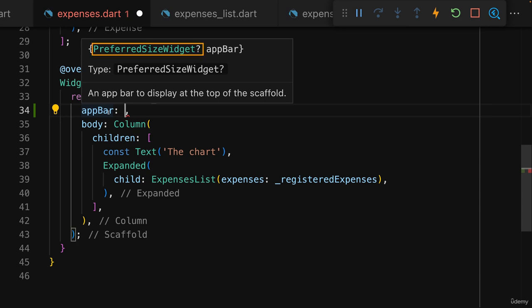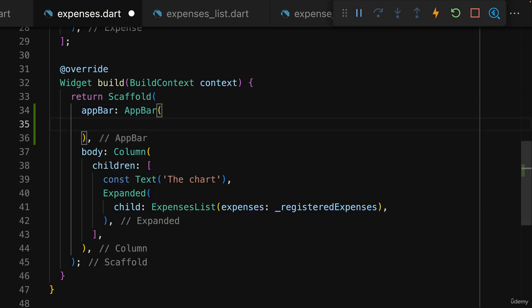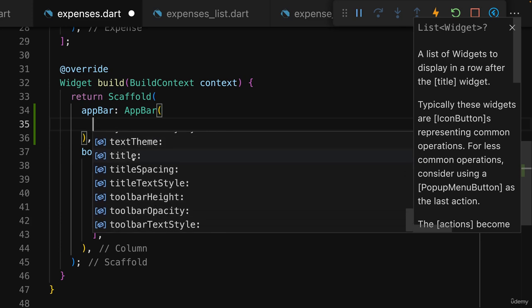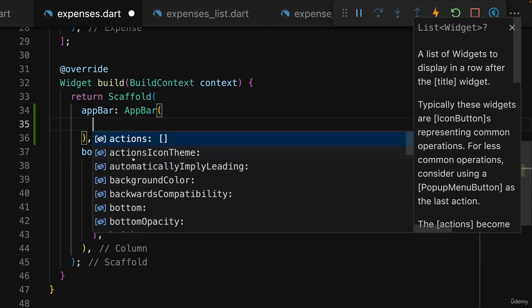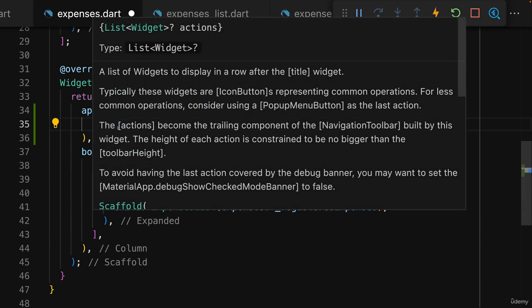AppBar wants a preferred size widget, which simply means that it only takes certain kinds of widgets, and typically you use the AppBar widget here, which is another widget built into Flutter. Now the AppBar widget then takes a couple of configuration parameters, as you see, and as always, feel free to browse through them, but most importantly for us here, it offers an actions parameter which we can set. And actions wants a list of widgets.